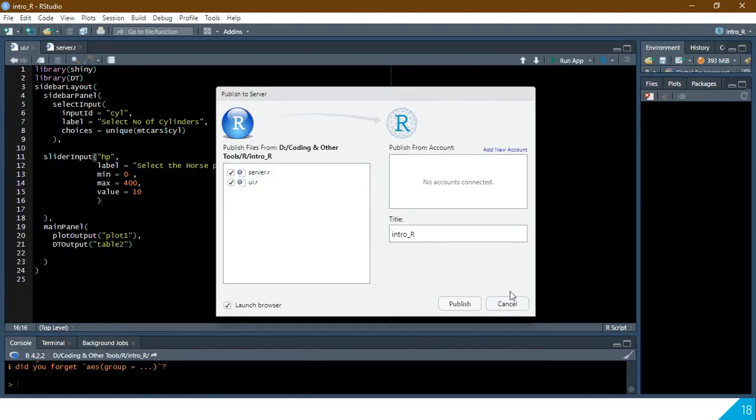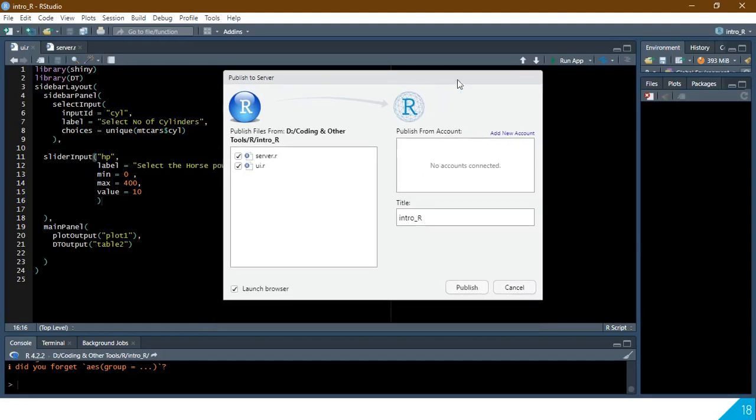So now this is the publish to server interface. It has already fetched for me all the files that it thinks I need for my application to work, and then it is asking me for an account. There is no account created yet. So what do I do? I just need to come and say add new account.